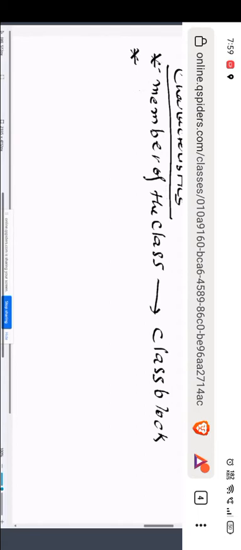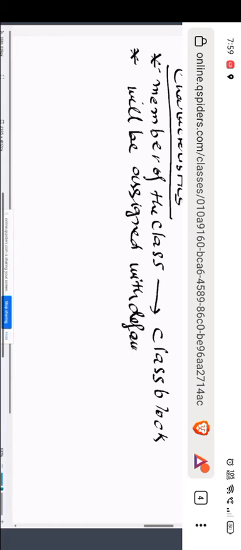And because it is a member of the class, it will be assigned with default values.